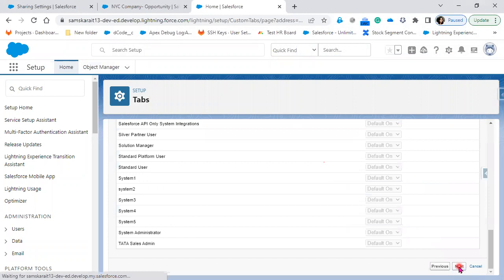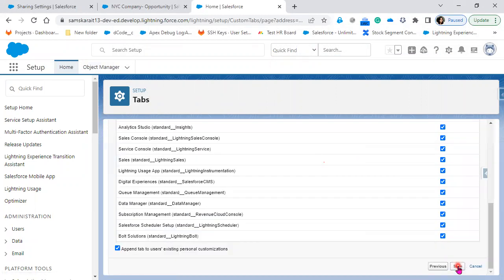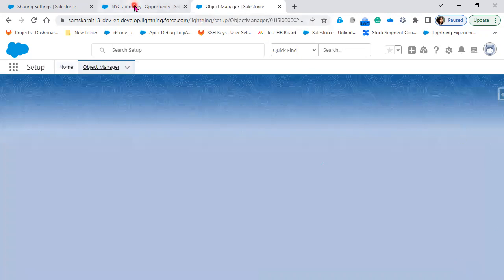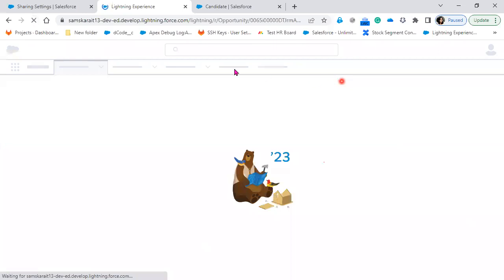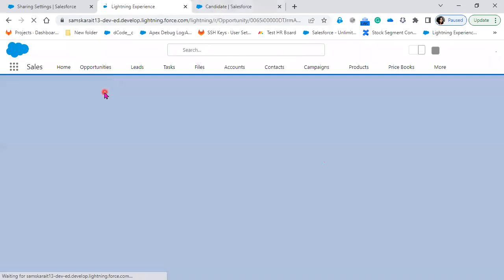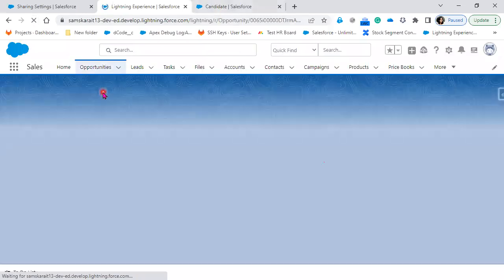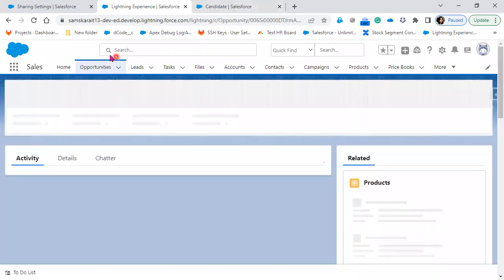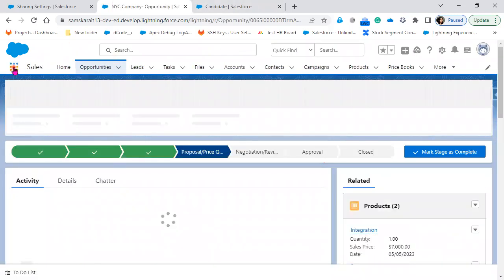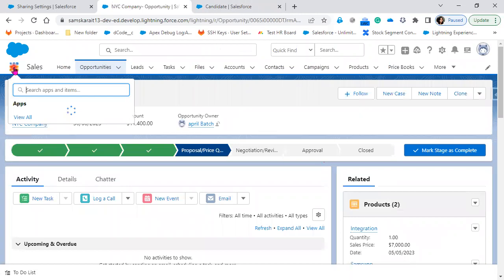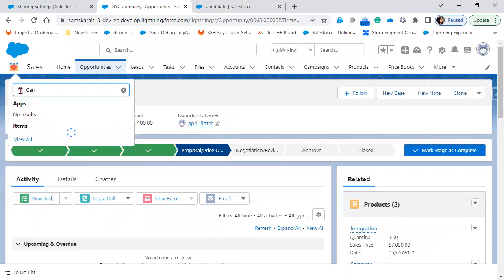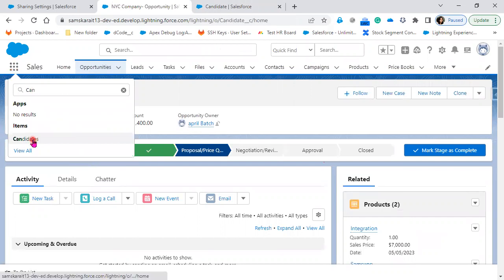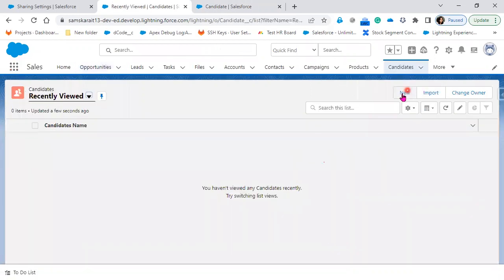Click on next, and just as it is, I'm just clicking on next, and click on save. Just refresh here. Now let's click on this. Let's see, candidates are available here. Now I can see candidates. Candidates is a custom object.